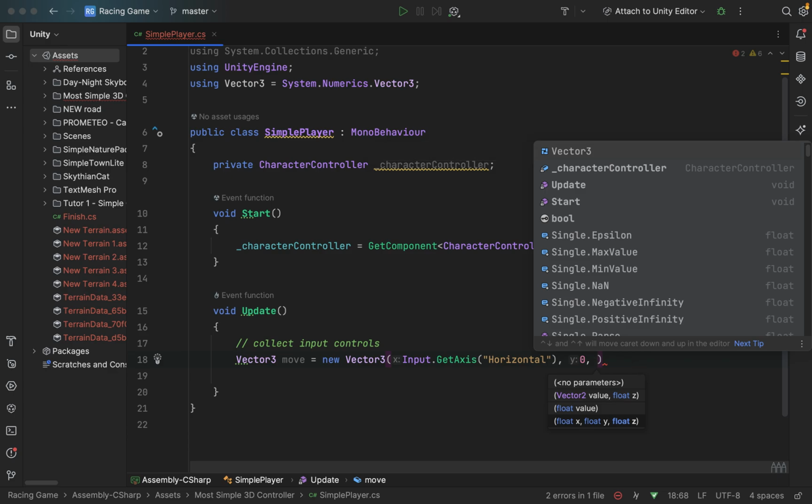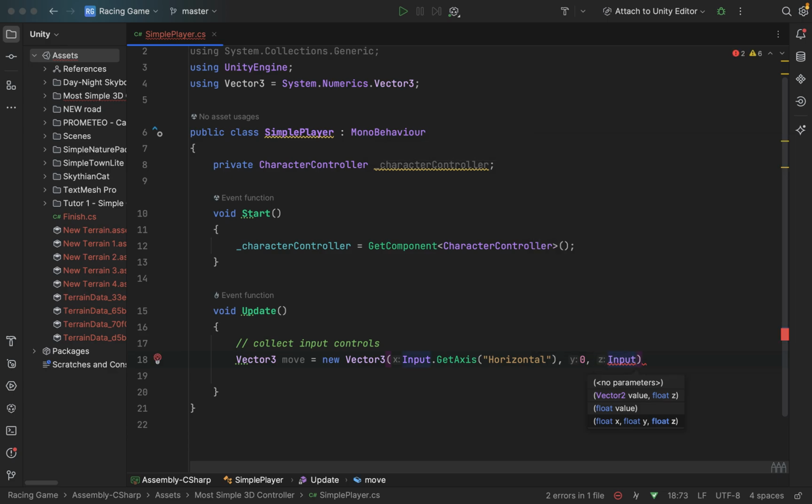We get input, get axis vertical. And that's our collected input controls. This vector gets values basically from 0 to 1. 0 means complete static, no movement, like here. And if we're not pressing anything, it will be 0 here and 0 here.